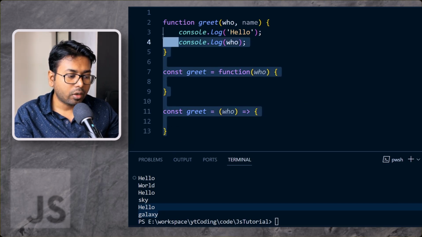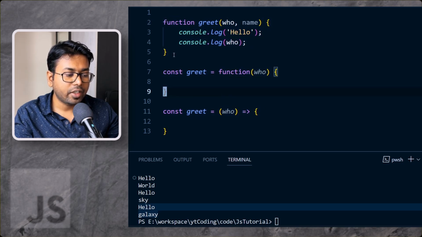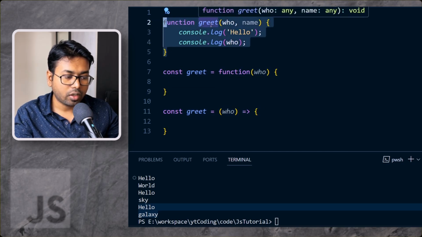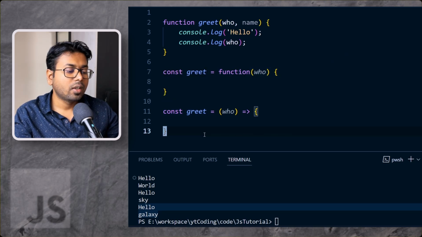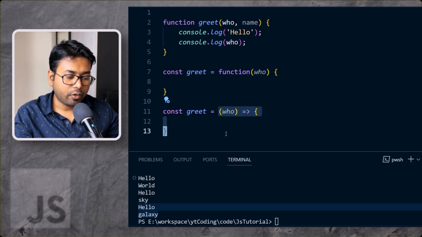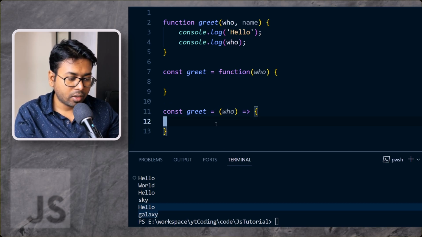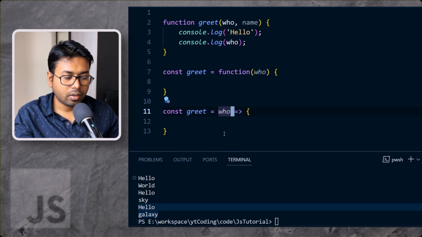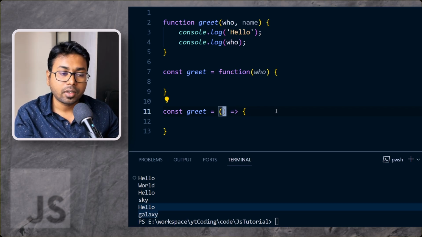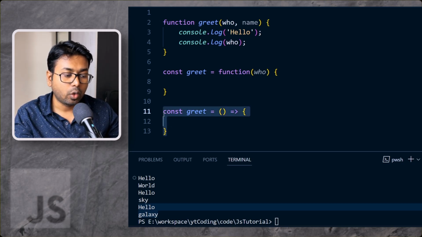Now we have written all these three ways of writing a function. The first way is starting with the function keyword. In the second way, I have used a variable or constant, and then I'm adding a function. And in the third way, I've written an arrow function. Now in an arrow function, if you have just one argument, then you can remove the parenthesis. So this is also valid. But if you don't have any argument, then you have to use the parenthesis. So this is a function with no arguments.